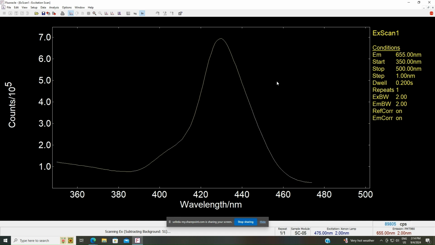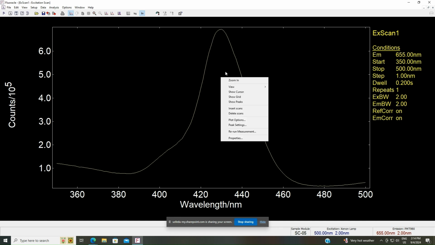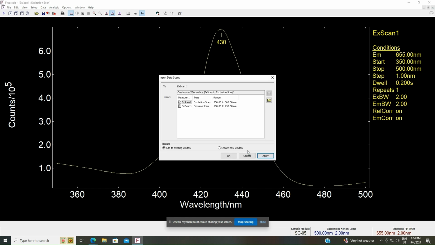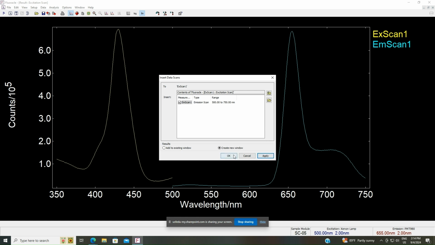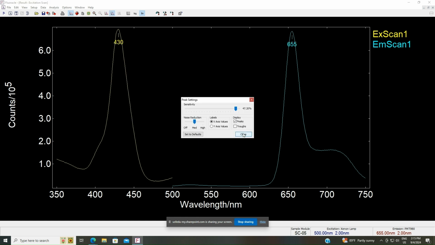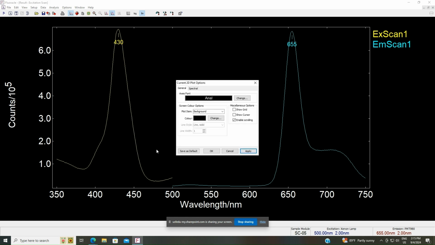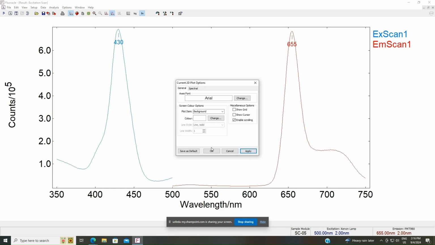After collecting the excitation spectrum, you will combine the two spectra. To do so, right-click and select Insert Scans. Select the emission scan from the menu and select Create New Window. Click Apply. Right-click and select Peak Settings. You can also select Plot Options to change the graph settings, such as background and graph color.